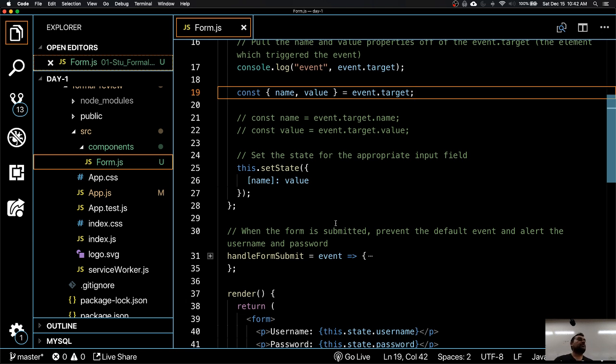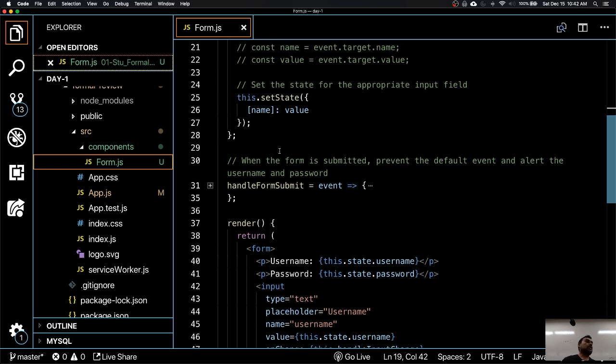All right. Now coming to this one, line number 25. So what is happening over here? I'm setting the state. Set state. I'm setting that state. All right. But what is important is line number 25. What's going on over here?